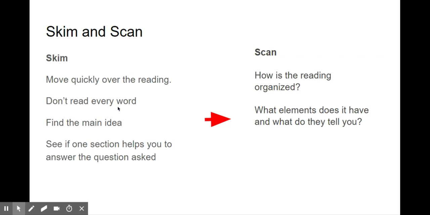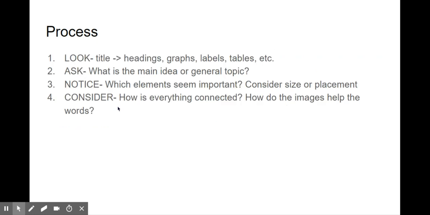After you've done a skim, you're going to do a scan. You're going to see, how is the reading organized? What elements does it have and what do they tell you? This is where you start looking at the pictures. This is where you start looking at the tables and figuring out what the overall message is for the piece that you're looking at. So the process looks like this.